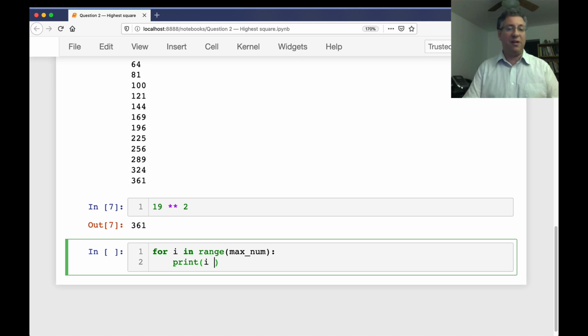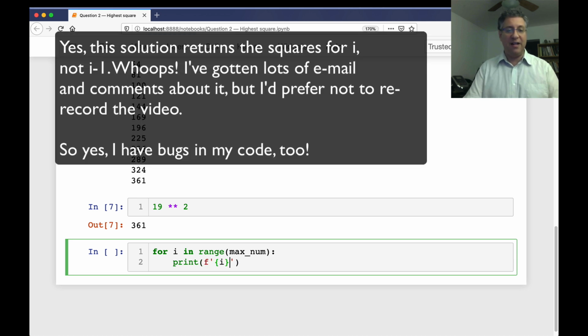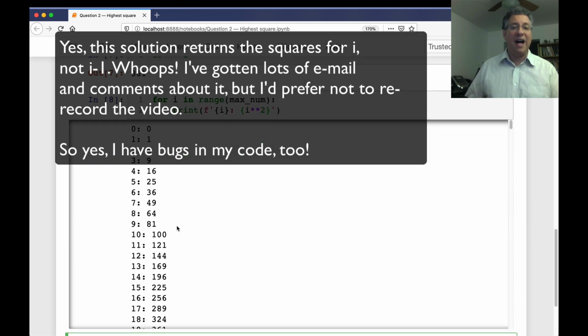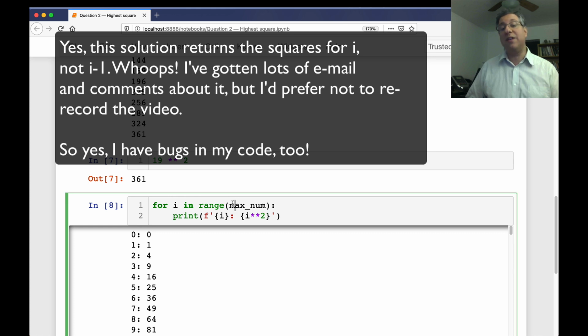So here's what I'm going to do. I'm going to use a little f-string here. F-string action. I'm going to say i colon and then i to the second power. So now we get a little table printed out. But I don't want to go that high. I want to say, well, if the square is higher than max num, then be done.